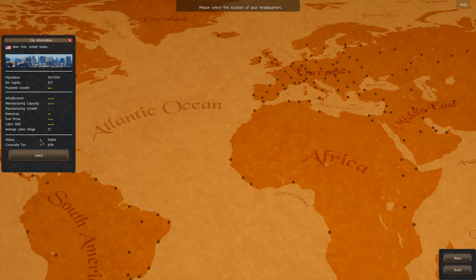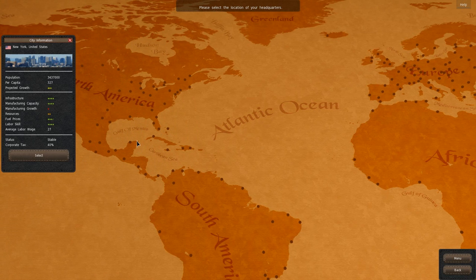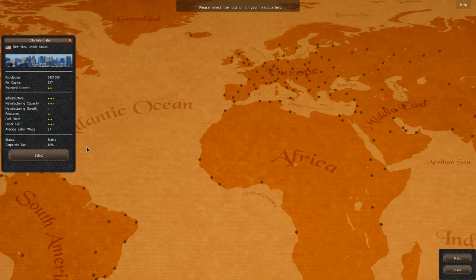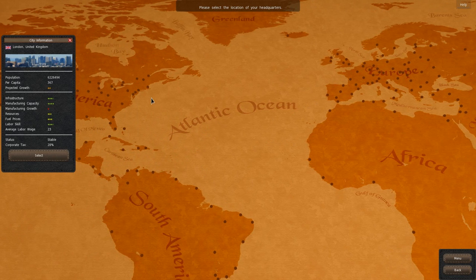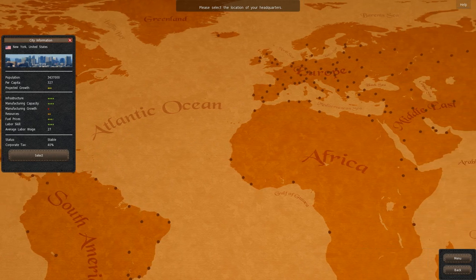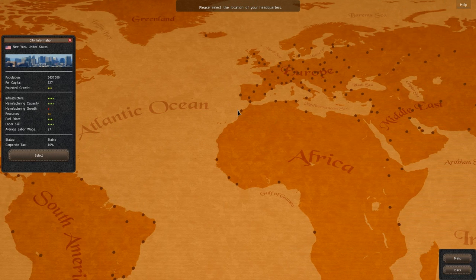The status is what the country is like. Stable means that there is no war going. And corporate tax is the amount of money you need to give to the government. Now, despite London and New York being the easiest, we're going to play on normal and start in Prague, which is the city I'm currently living in, and which is way harder than London or New York.